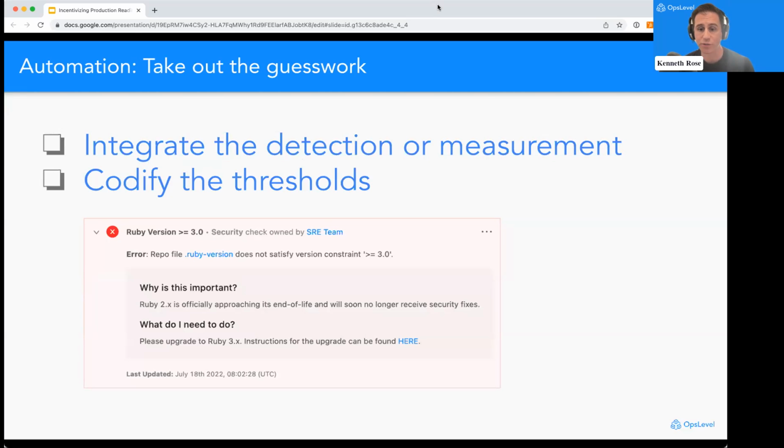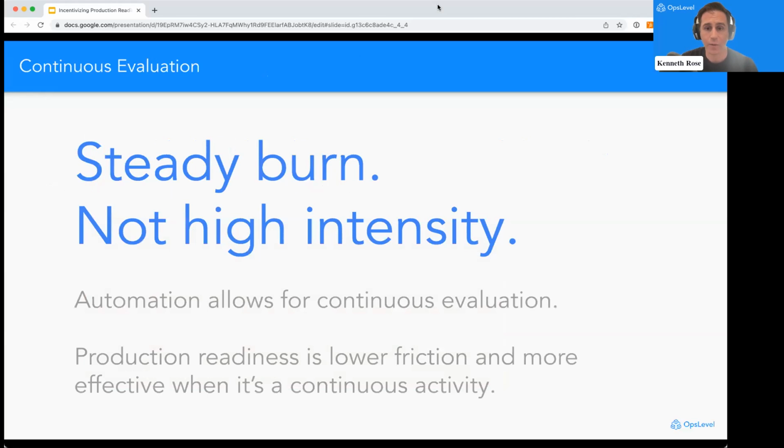You want to be looking at those as your sources of truth for production readiness so that you can automate the collection of a lot of this data. Next slide, John.